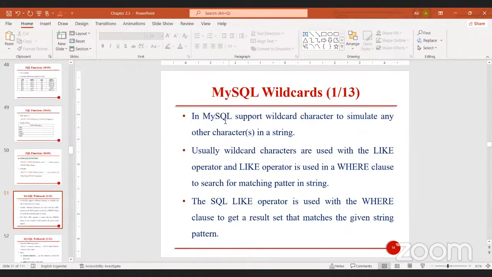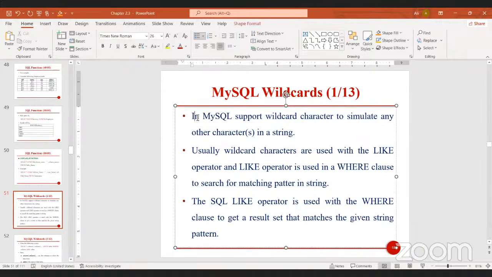MySQL supports wildcards to simulate any other character in the string. Assuming that you have a lot of records in your table, and you want to display only the names of customers that begin with a particular character, that is when you can use the wildcard. Usually wildcard characters are used with the LIKE operator, and the LIKE operator is used in a WHERE clause to search for a matching pattern in the string.